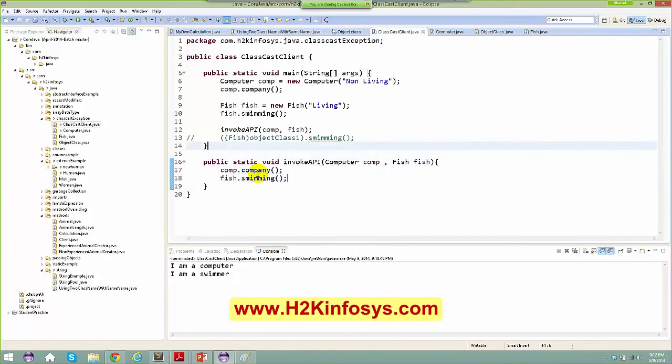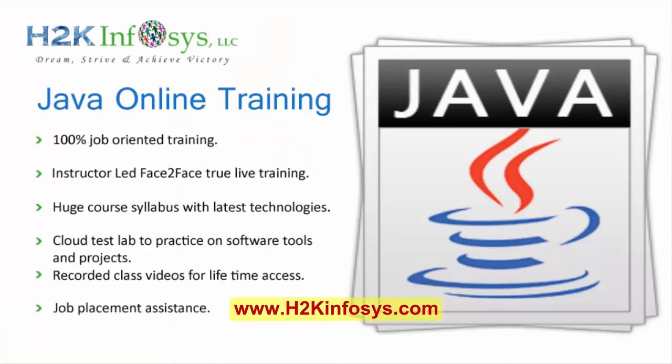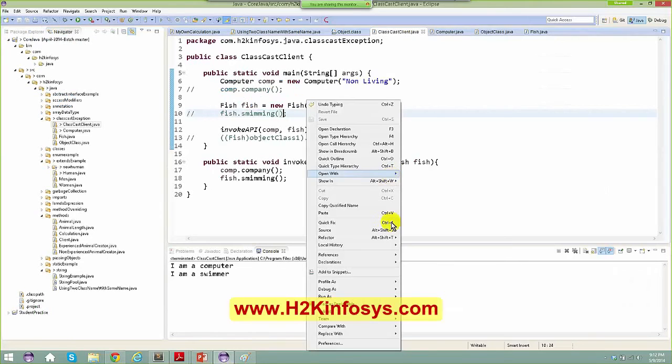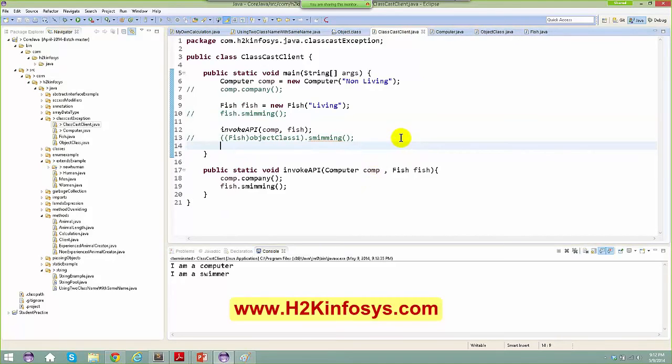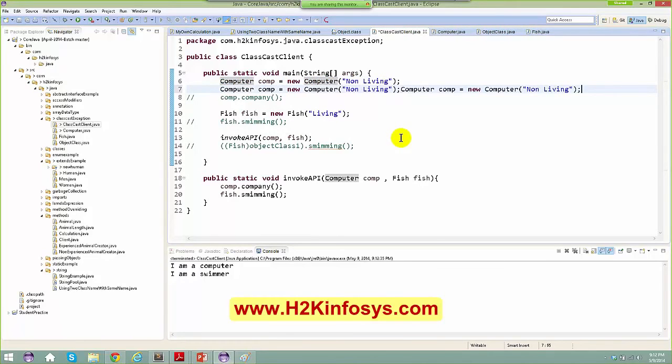Okay? Now, I just took this out here and took this out here. Right click, run as Java application. Well and good, no problems at all. Now tomorrow, one more class has come up in the picture. Okay, now you are saying here I am creating one more computer out here, and just say Dell computer. Now what do you do, go and change this signature as computer again?